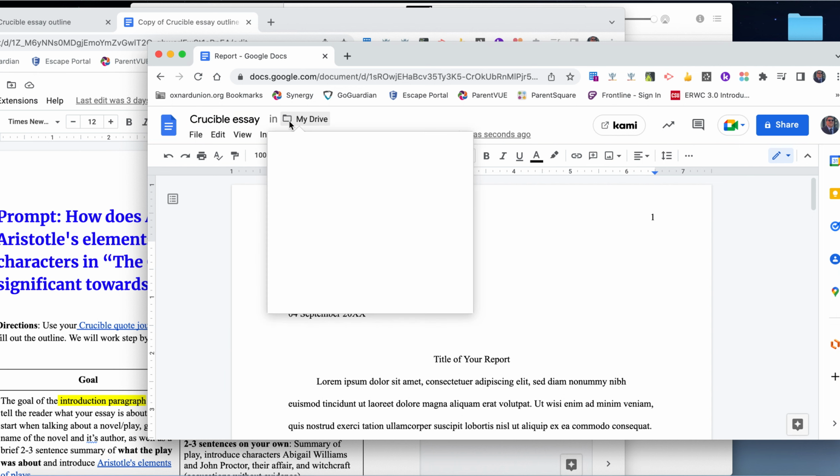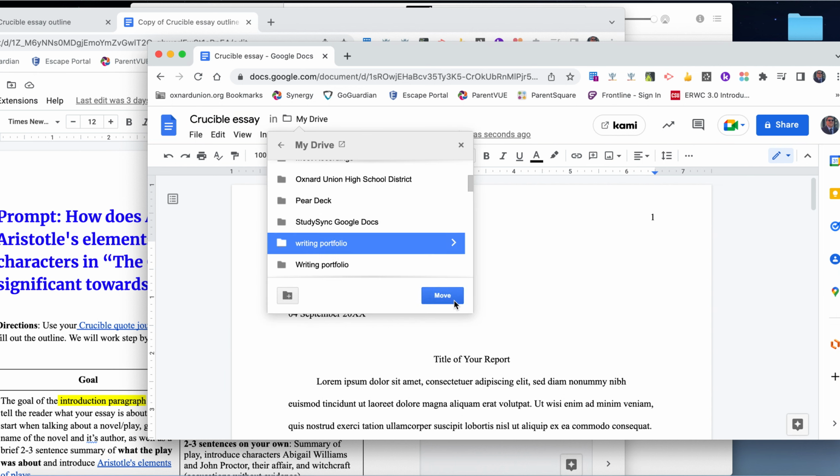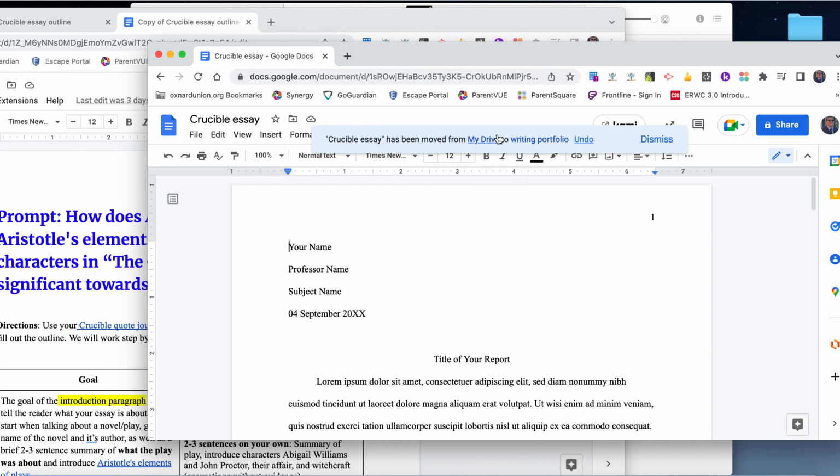On the top left here, we're going to hit the folder. And then we're going to make sure we move this to our writing portfolio. Move it to our writing portfolio. So top left, Crucible essay, hit move, writing portfolio.